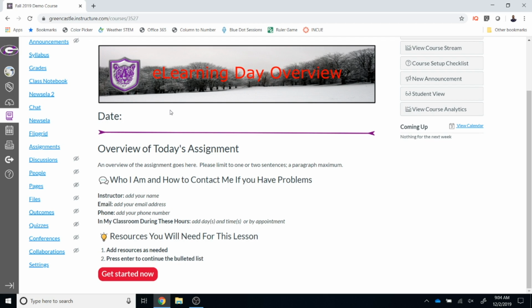You can see that in my demonstration Canvas course, in the course navigation on the left side of the screen, I have some items that do not have any symbol next to them and some that have an eye with a line through it. Items with the eye and a line through it are not visible to students. Those that have no symbol are visible to students.